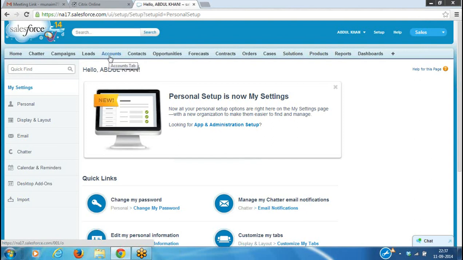Okay. Got this thing? Yes. So this is just a button with the name of the object, but this is actually not the object. This is actually just a tab. And this is more of a user interface thing.